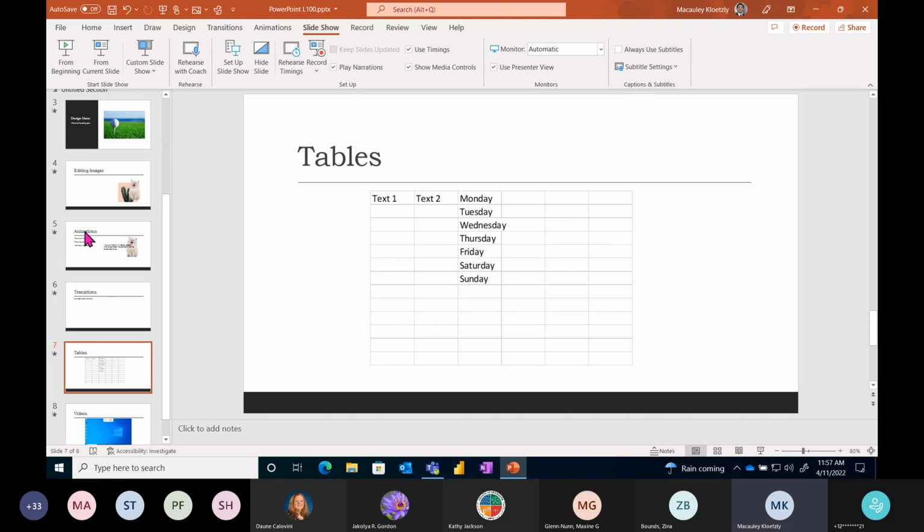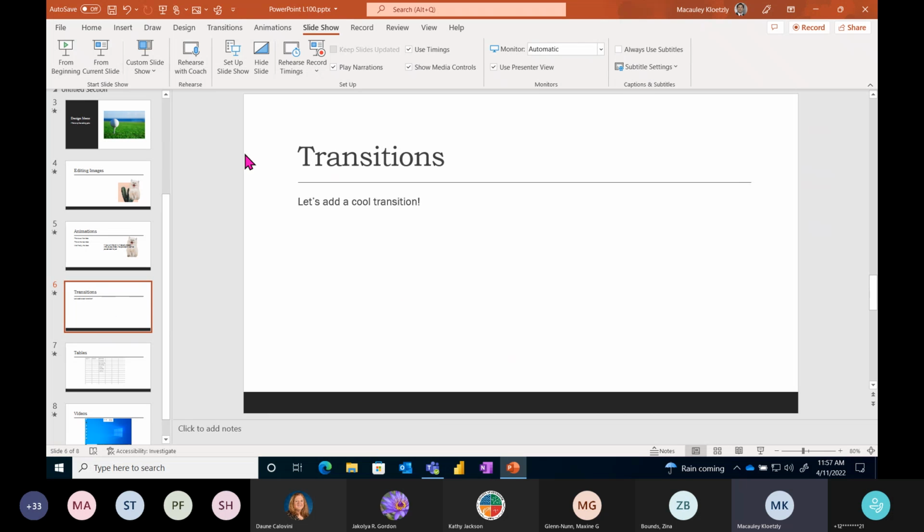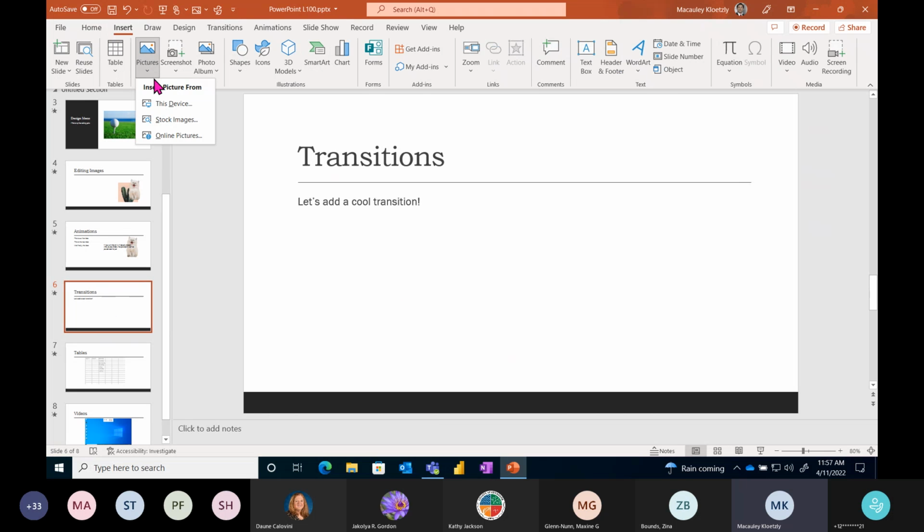Can I show again how to remove the background in a picture? So sure. So let's just insert another picture here.